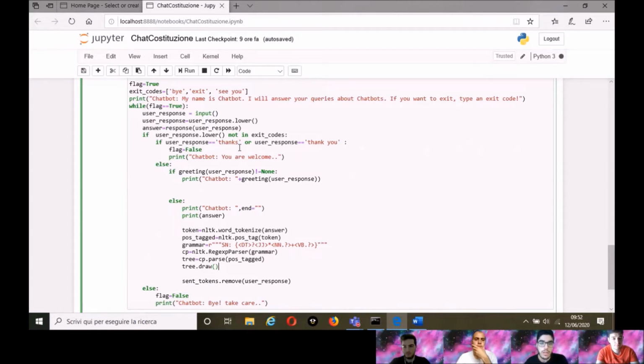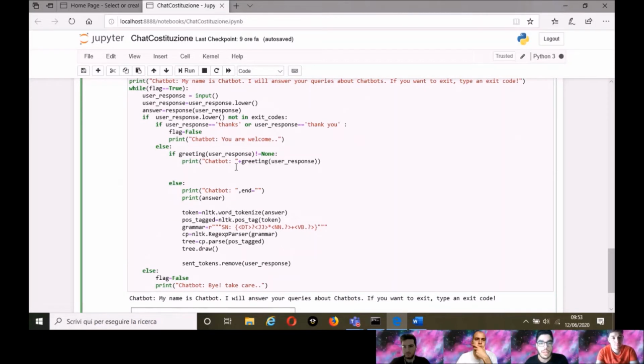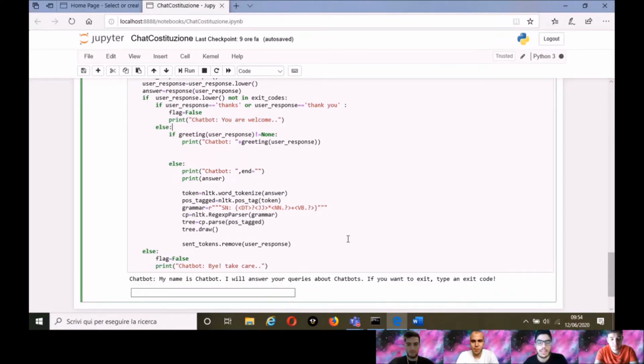Otherwise, the user can write other things, for example, thanks or thank you. In this case, the flag will be false and the chatbot prints "you are welcome." Else, if the user uses a greeting inside the user response, the chatbot will answer with another greeting. Otherwise, if the user writes a question, we can start with the process of text analysis.